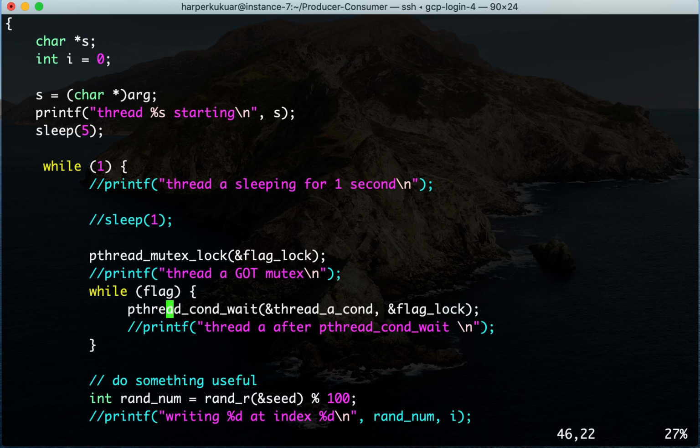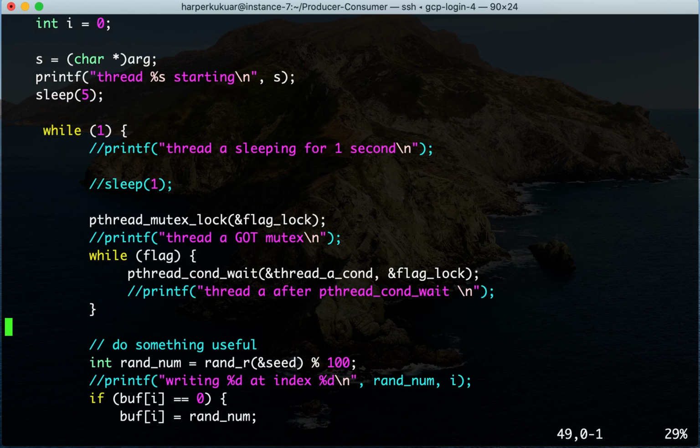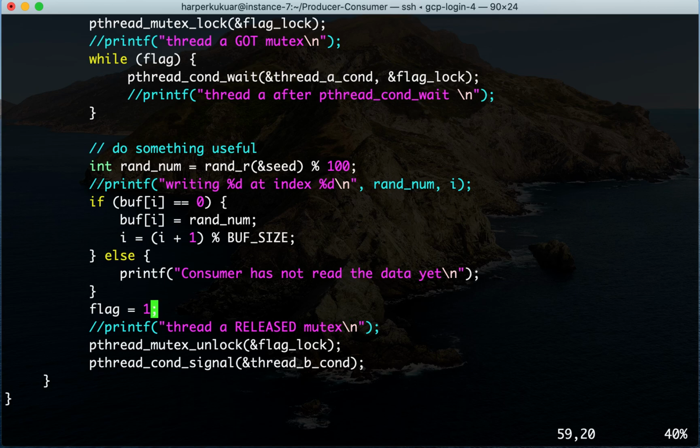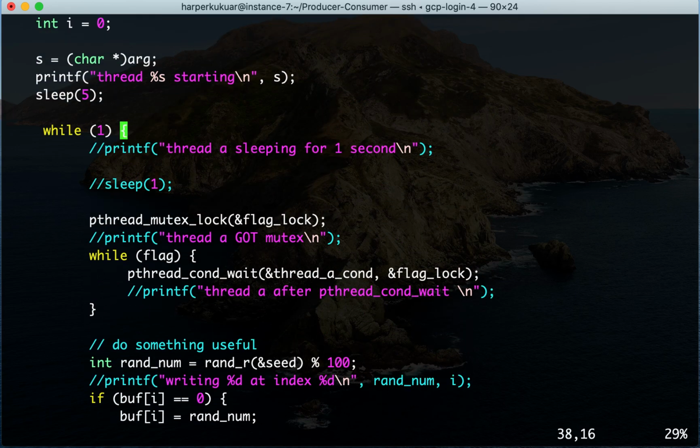In the sense, what it does is there's something atomicity going on here. It does an atomic lock and wait, and when it comes out of this, you have the lock again. That is why you see here I'm doing a mutex unlock on flag lock. The reason why you pass the flag lock mutex as a second argument to cond wait is because it atomically releases the lock and goes to sleep.